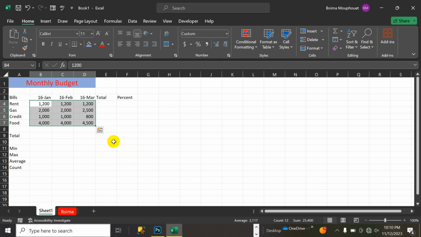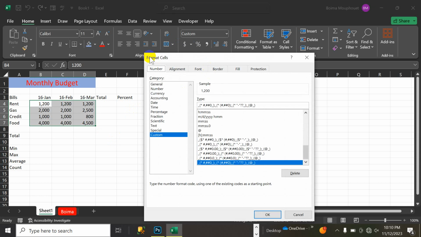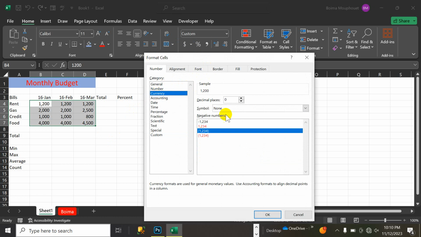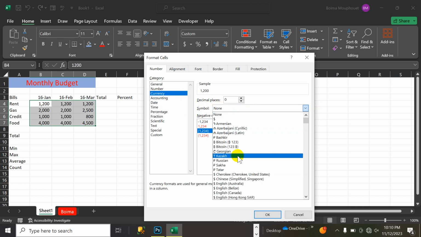To be able to do this, I can just press Control 1 on my keyboard and the Format Cells dialog will open. So I can come to Currency, but I want to use Liberian dollars. I want Liberian dollars to be seen. So if I come to Currency here, I can come to Symbol. Now it's set to none, so I can check here for Liberian dollars.